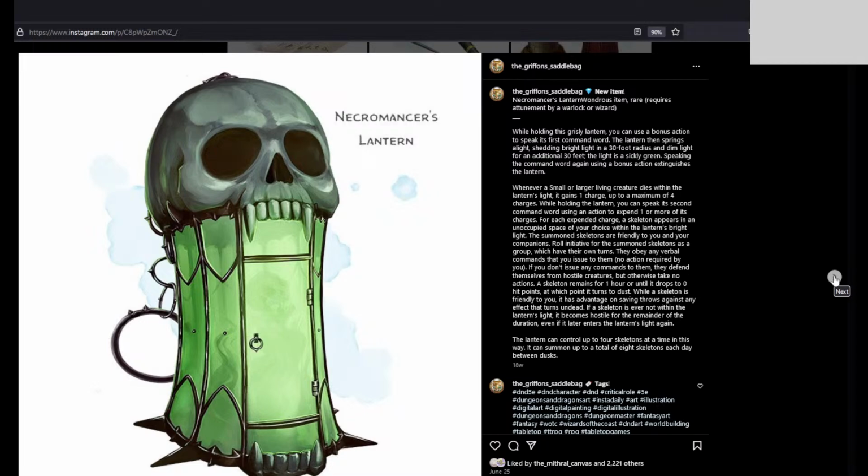When a small or large creature dies within the lantern's light, it gains one charge, up to a maximum of 4 charges. While holding the lantern, you can speak its second command word using an action to expend one or more of its charges. For each expended charge, a skeleton appears in an unoccupied space of your choice within the lantern's bright light. The summoned skeletons are friendly to you and your companions. Roll initiative for the summoned skeletons as a group, which have their own turns. They obey any verbal commands that you issue to them.